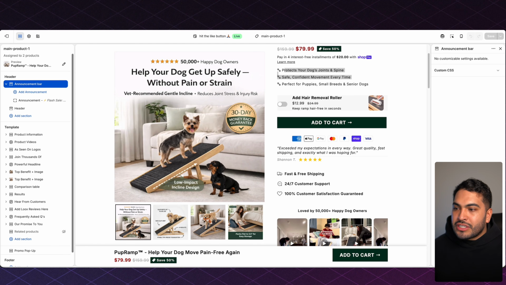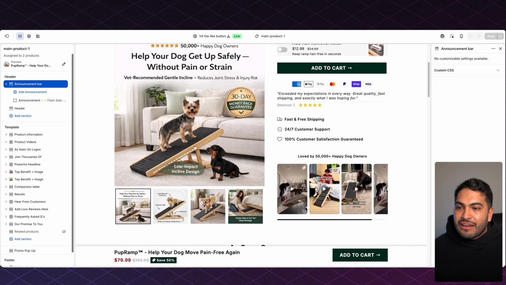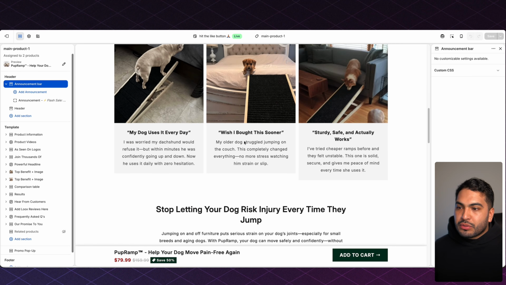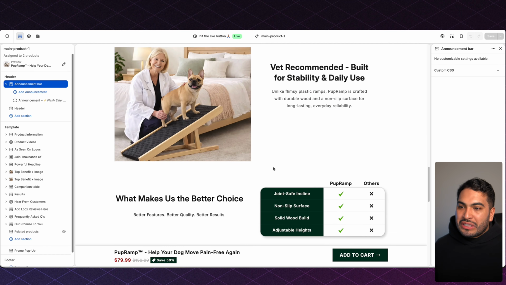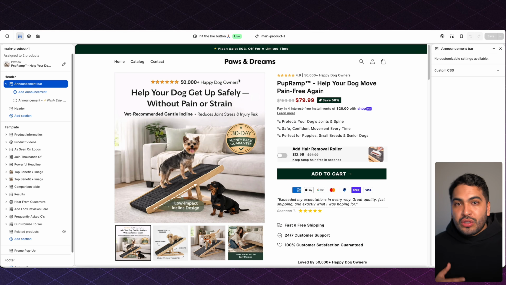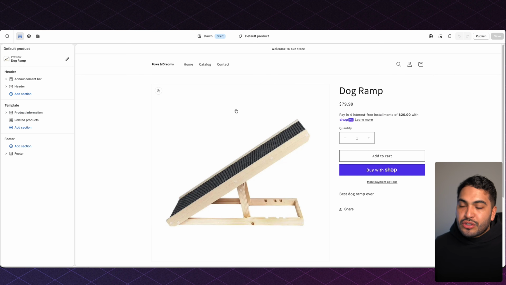The product images here, they turned out really nice. We have product videos here. Scrolling further down, we have logos, some more social proof, testimonials, and then just some really nice elements here, like a comparison table, some results here. And as long as your store looks just like this, or at least follows this similar template, then you guys will have a much higher chance at getting sales compared to a beginner whose store will look like this.